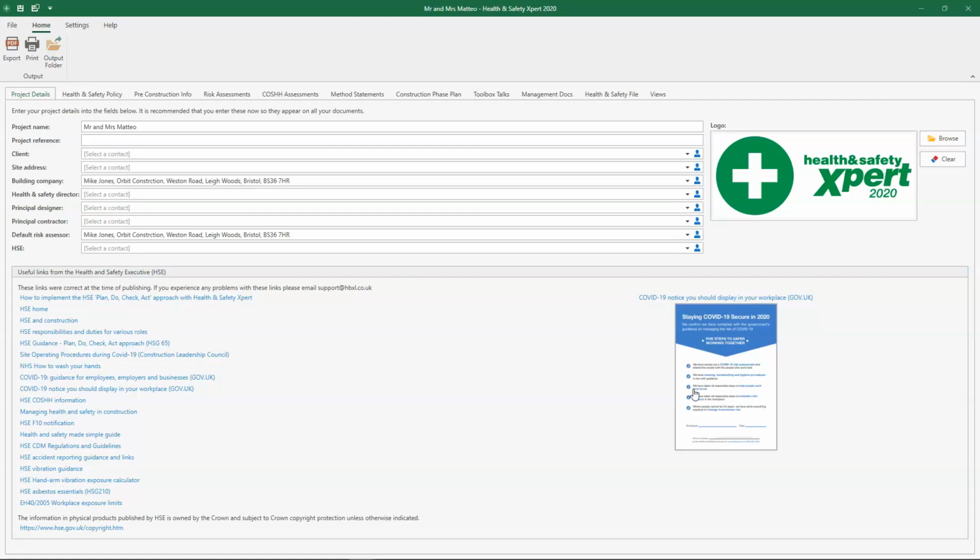This takes us to the project detail screen of Health and Safety Xpert. The project detail screen is the home screen of your software. You'll see on the bottom half of the screen there are links to several useful HSE documents, including the HSE F10 notification and the COVID-19 notice to display in your workplace once you've completed your COVID-19 risk assessment with your software. Now let's fill out the project details.